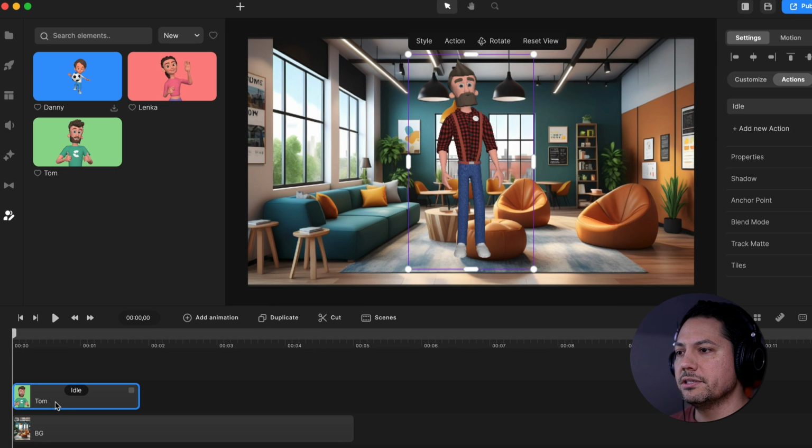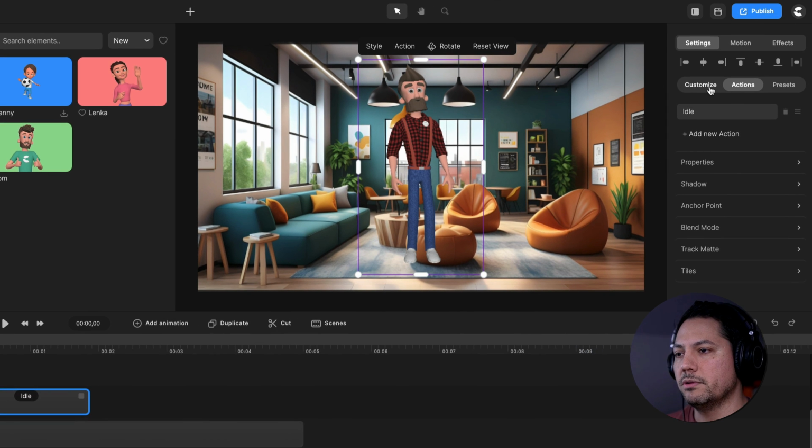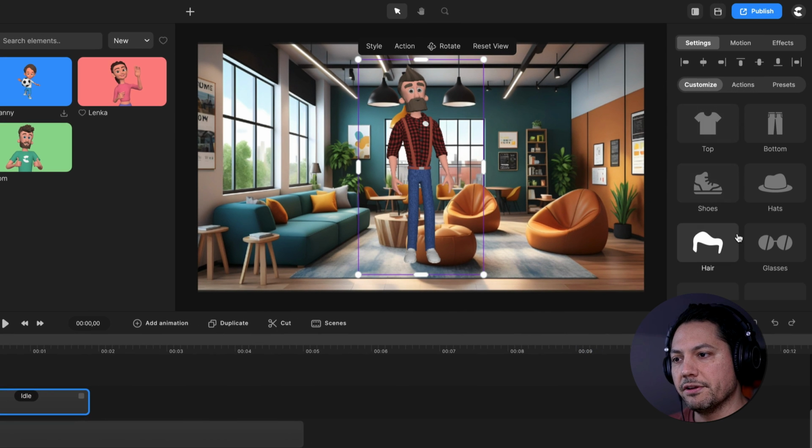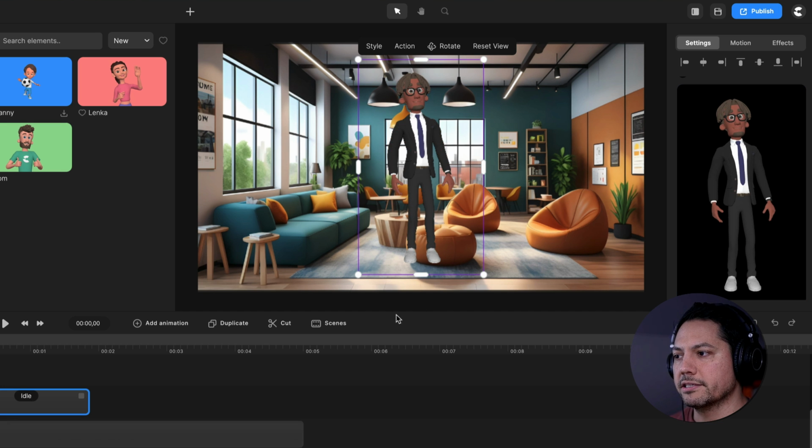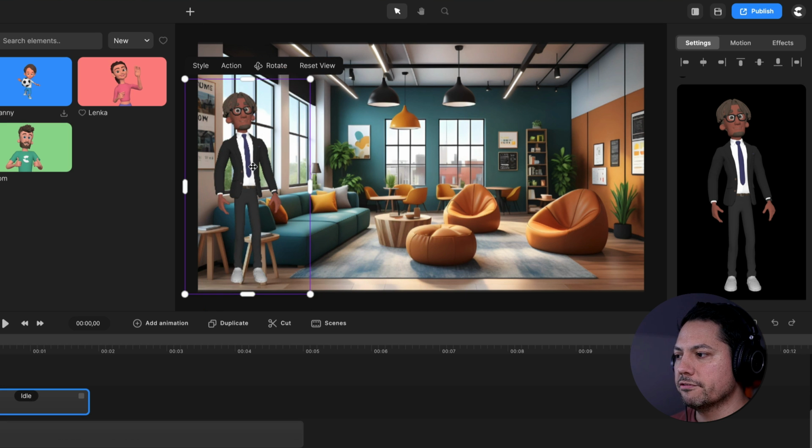You can also customize these characters as you want. Select your character, go to customize, and then you have all the customizable features. I've already got one pre-built, so I'm going to scroll down here and select my pre-built character. Alright, I'm going to move him over here for right now.